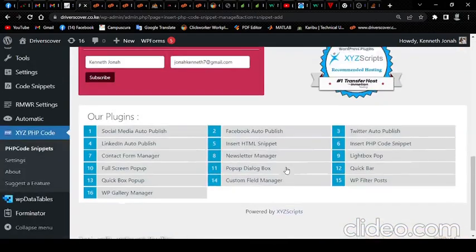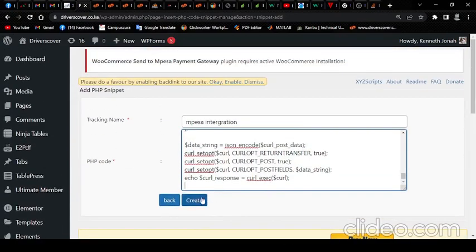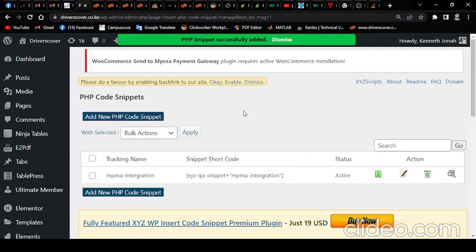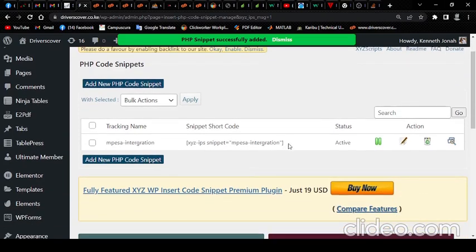and paste it onto our PHP code section here. I hope all goes well. So let's create the snippet and see what happens. I hope it all goes well. PHP snippet successfully added. So we have our PHP snippet added, and it's that simple. We have our snippet shortcode here. You can just copy it, and the status is active.